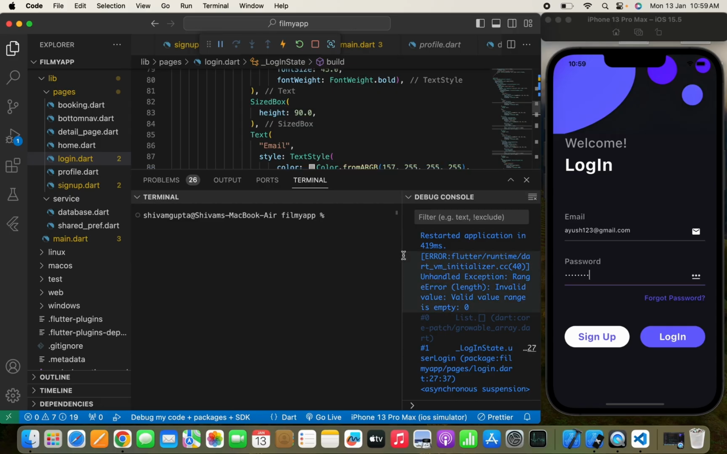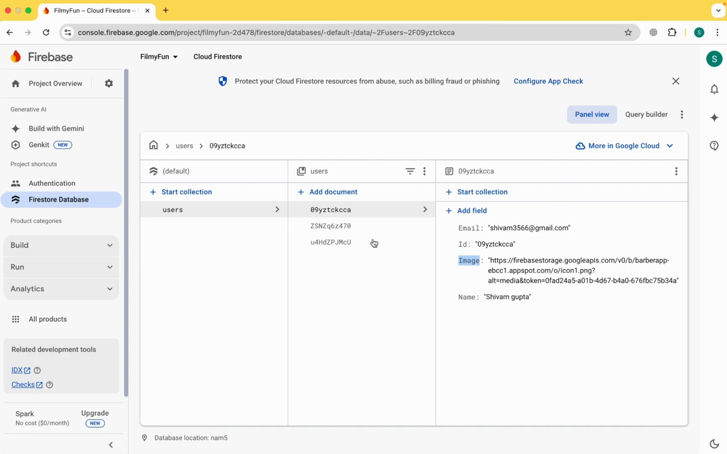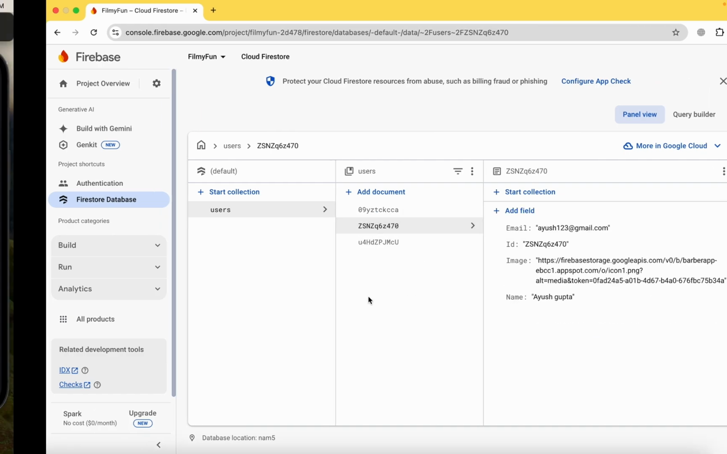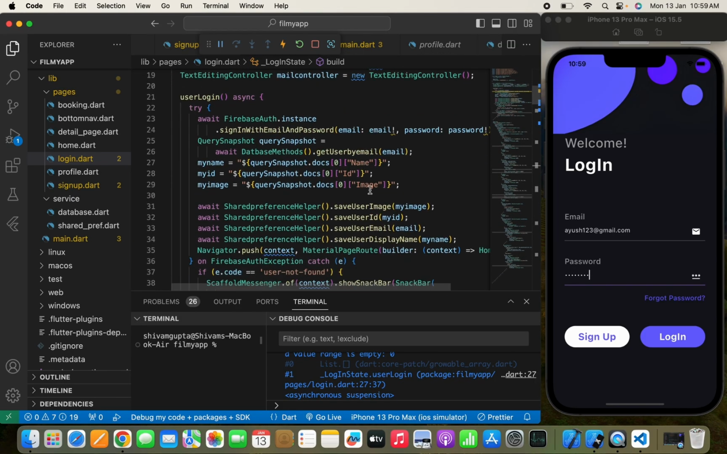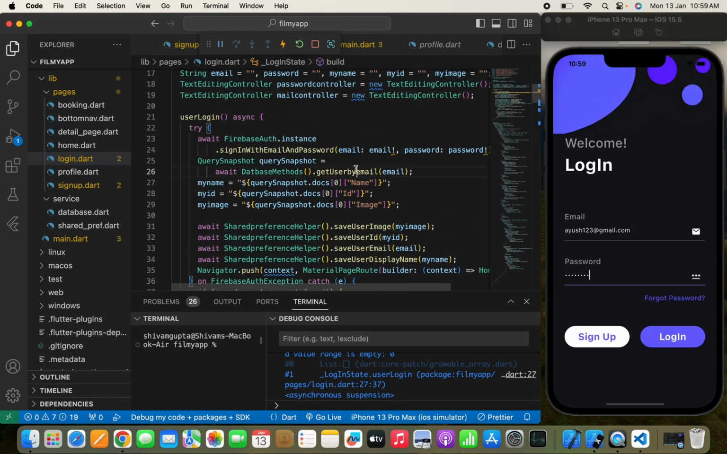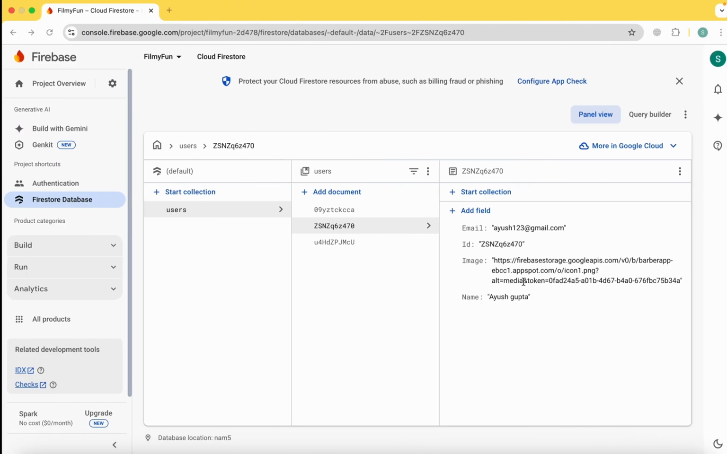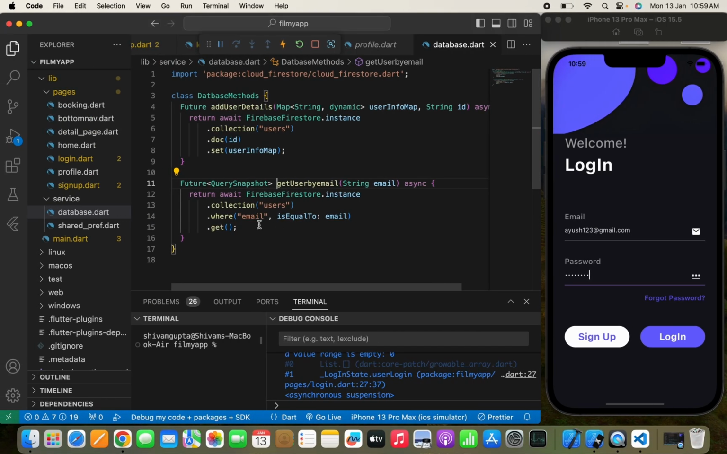We faced some error. Let me check. Invalid range, it says. So have I entered a wrong email ID, or is it something else? Let me check it again. Let me check this function first. Yeah, so that is what I was telling about: the email should be exactly what you are passing over here.